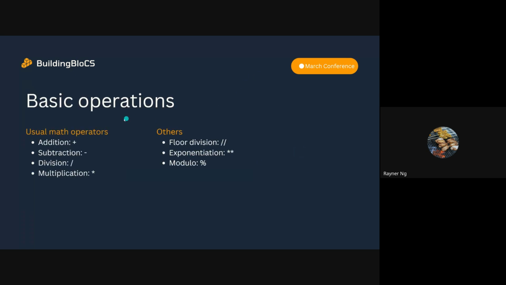So here are some basic operations for integers and floats. You have your usual math operators: addition, subtraction, division, and multiplication. Then you have some special ones, such as floor division, exponentiation, and modulo. Modulo is actually quite useful for several applications, such as finding out whether something is divisible by a number, because it returns the whole number remainder of a division. It can also help to tell you whether a number is even or not.